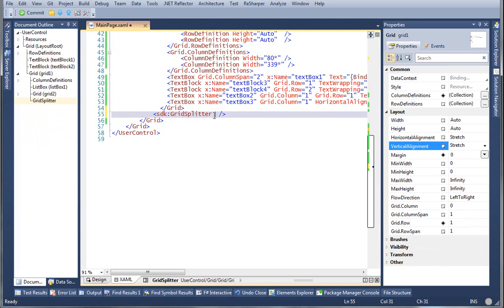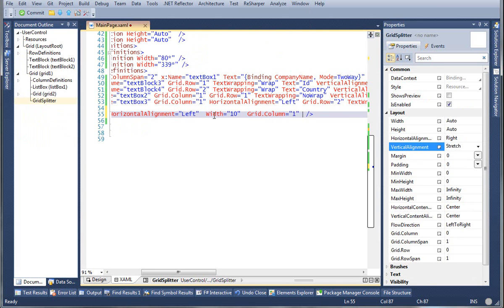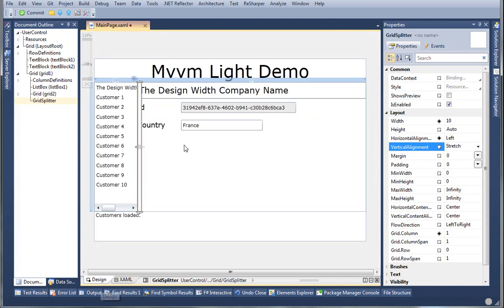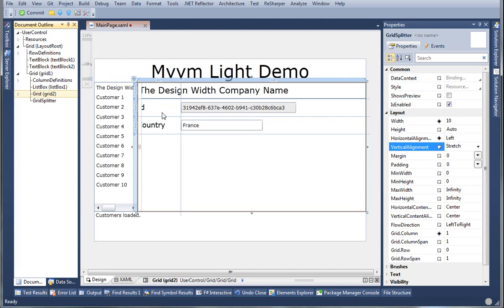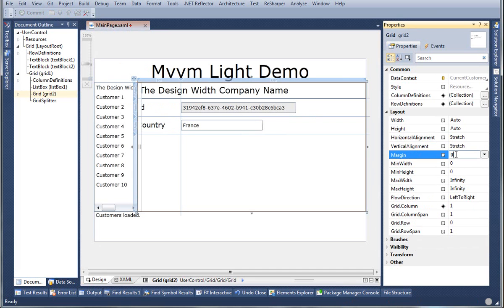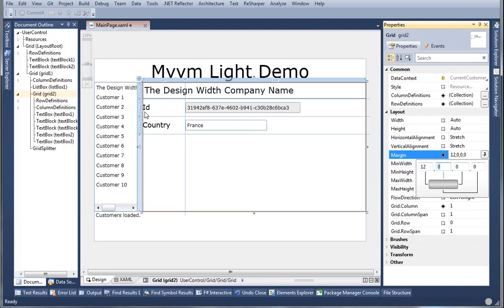And now I'll add some attributes, do it right. And so it'll be in the second grid column, column 1, width 10, and horizontally aligned. And there it is as it should be, but it obscures the detail. So I've got to go over there and give it some room on the left-hand side. The width of the splitter is 10, so I'll make this 12, and now it works.